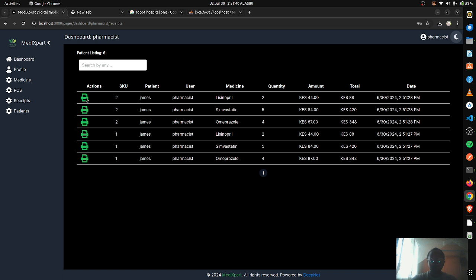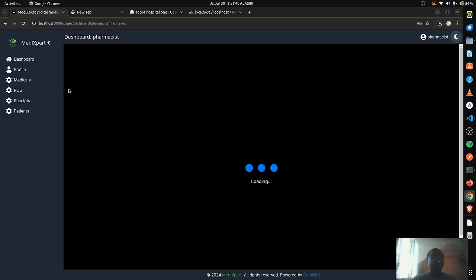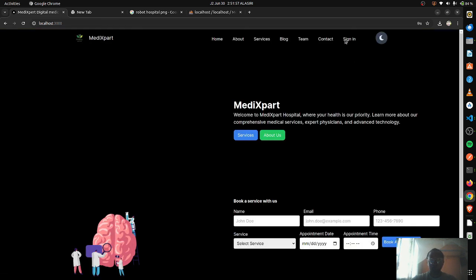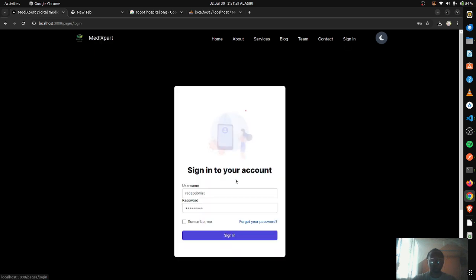So apart from that, the pharmacist can see the number of medicines that are remaining. So going to there, yeah, so these are the medicines which are remaining. All right, so that's everything to do with the pharmacist, and we are going to log back in as the doctor so that we can proceed.